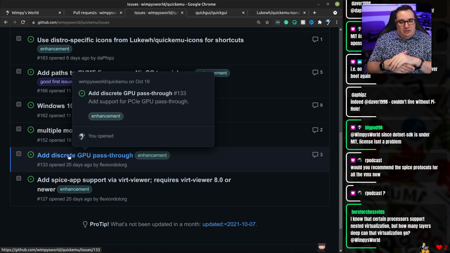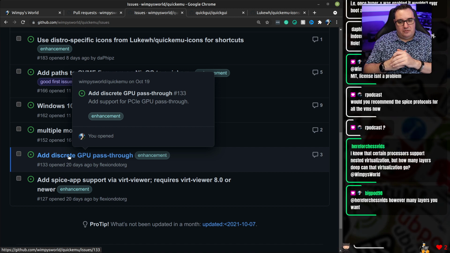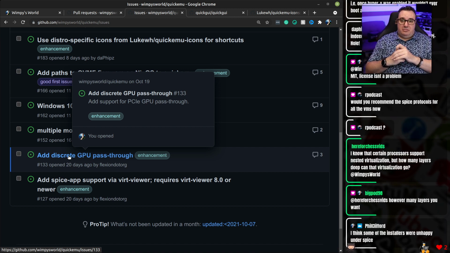So let's have a look here. So .NET is an MIT license. Okay, I thought so. And our podcast is saying, would you recommend the Spice protocols for all the VMs now? Yeah, I'm thinking of making it the default way the VMs boot. And the only reason I don't want to just turn that on trivially is because I need to coordinate that with Mark and Yannick, because the Quick GUI has an option to enable that currently, so that needs handling.